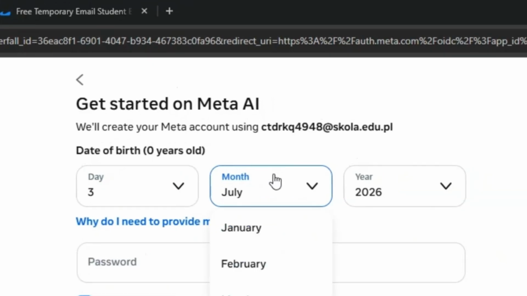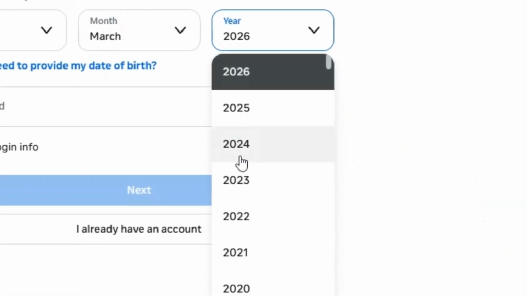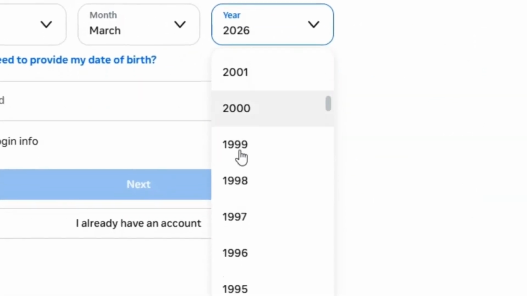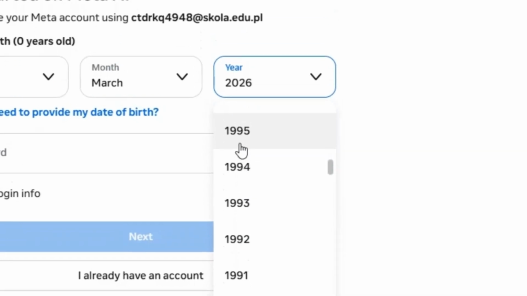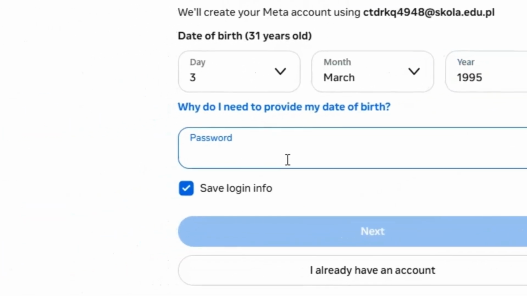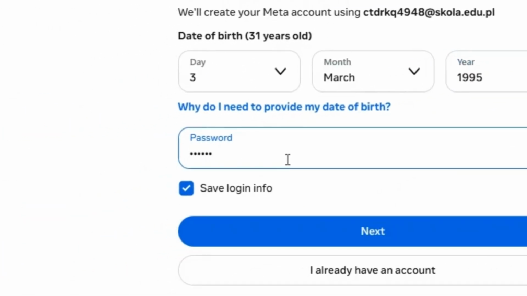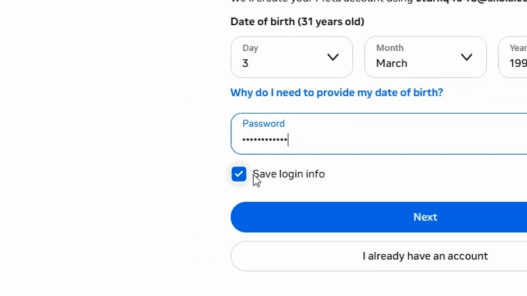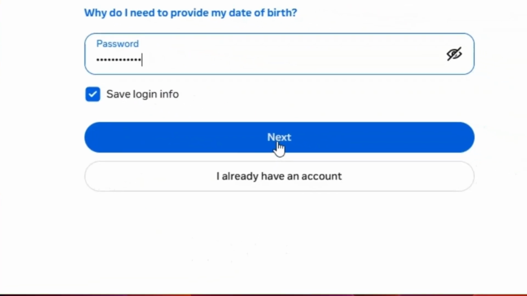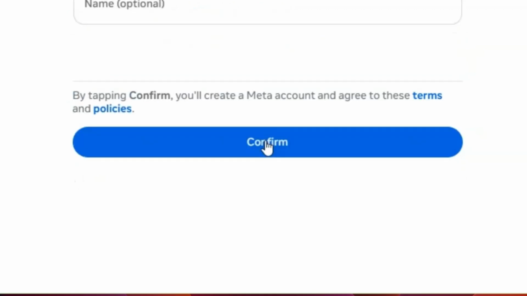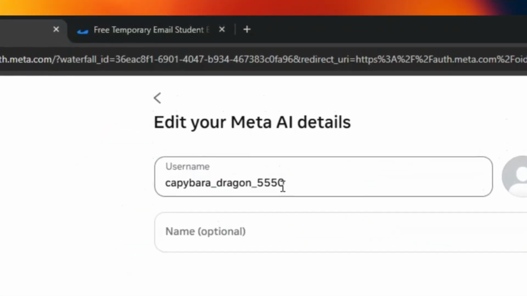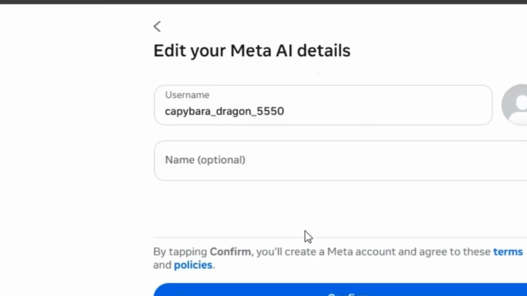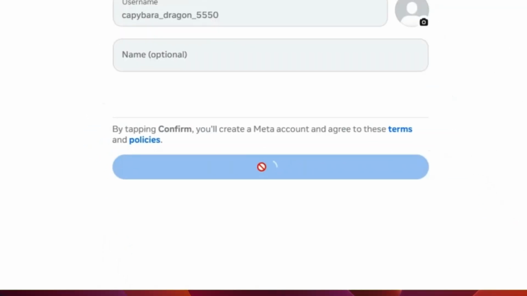Next, enter your date of birth. Choose the strong password. Choose the box if you want to keep your login saved and click next. A new username will be generated for you. You can change it if you want, but it's optional. Then click continue.